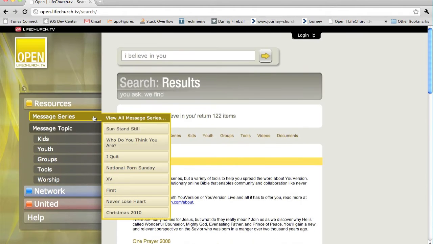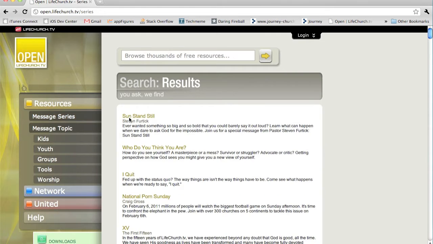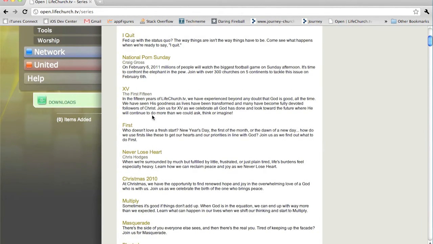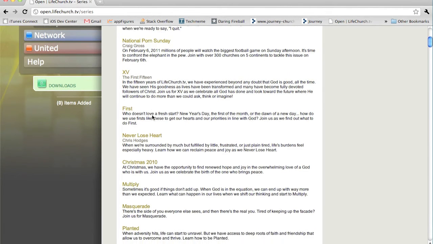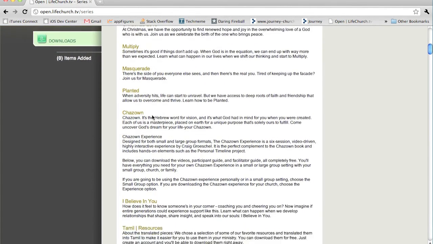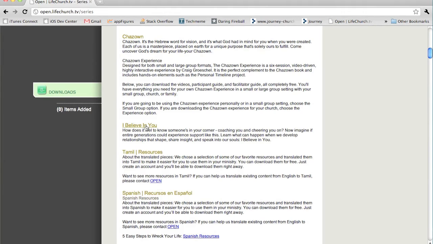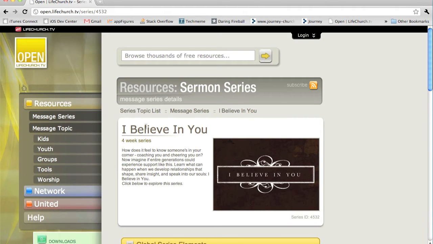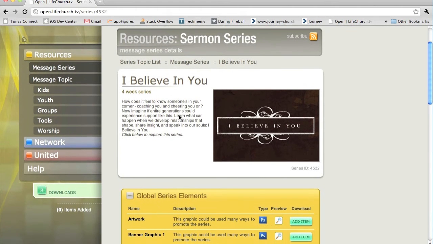So what I usually do as a backup is I go off to the side here where it says message series, and then I move my mouse over. It says view all message series, and I click on that, and that'll bring up a full list of the sermons, and all you have to do is just scroll down until you find the one that you're looking for, and here it is, I Believe in You. Go ahead and click on that. That takes us to a different page.